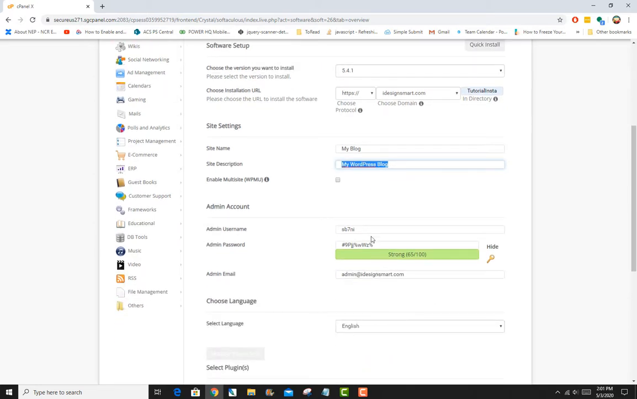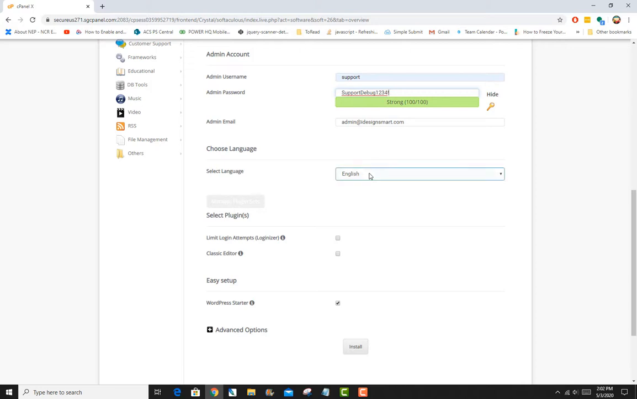I'm just going to leave it at the default, and then you have to set the admin username and password. A quick tip about that is do not use admin as the admin username. So I am going to use support, all lowercase, and I will just select a password. Then I can select what language I want and select any additional plugins.